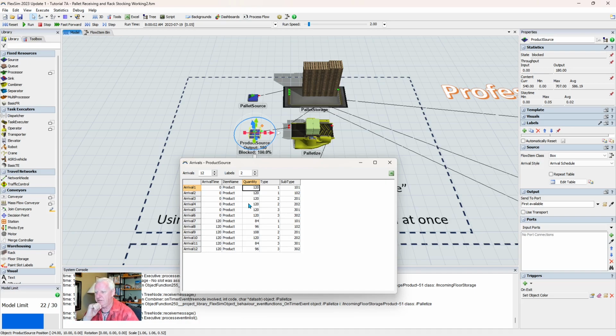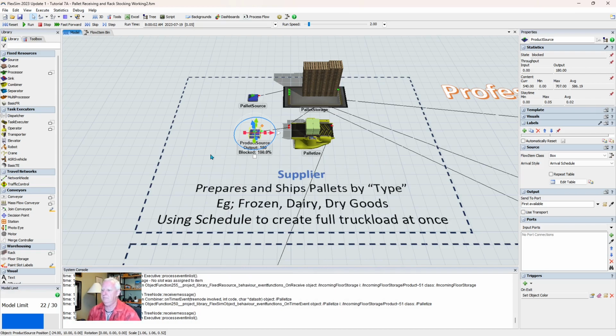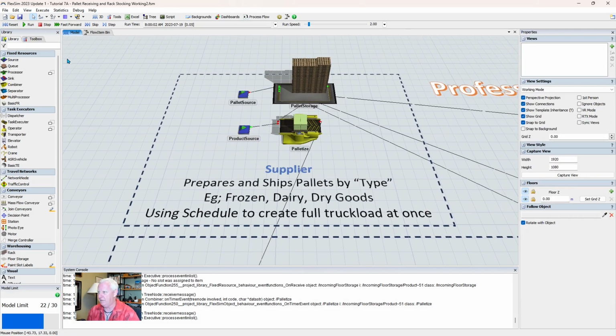I'm going to get 1, 2, 3, 4, 5, 6, so 720 boxes of various types and subtypes generated at time 0. That to me represents a truckload. And then I've said 120 minutes later, my model default is minutes, so 120 minutes later, I will have another truckload. And I've just set up a little bit more of a quantity variety. Again, everything's divided by 12. All right. That's my supplier then.